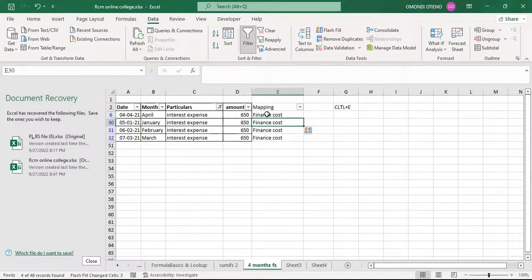In a letter mapping, yes, it gives you mapping because you've not typed the first one. Have you typed the first one and now trying to do that to the second one? You type this, you want the names to be finance cost. So we type finance cost, then below it is now where we say Control E. Margaret, are you now able to get it flash filled? That's good. So let's now proceed.